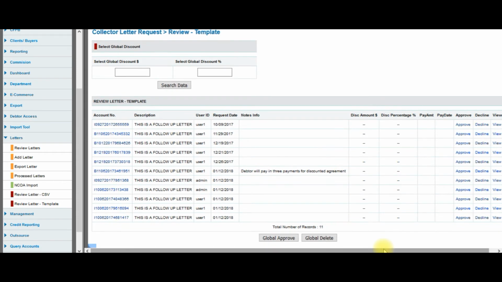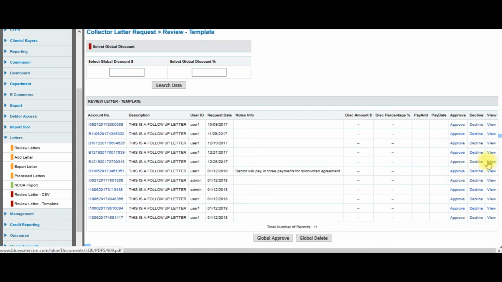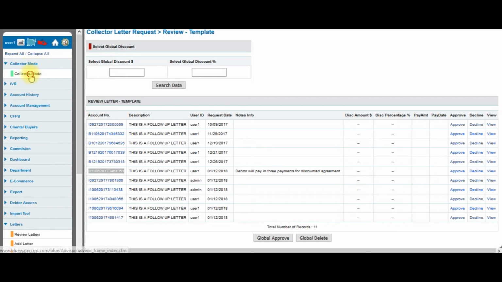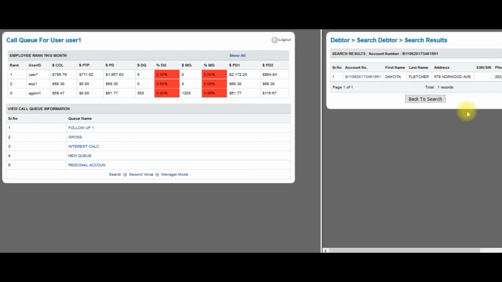And then again, you follow the same process. You can approve, decline, delete, and so on. So very simple, very easy to use. What I would like to do now is I'm going to go back. Let's copy this. Let's go back to collector mode. Let's search for that same account.